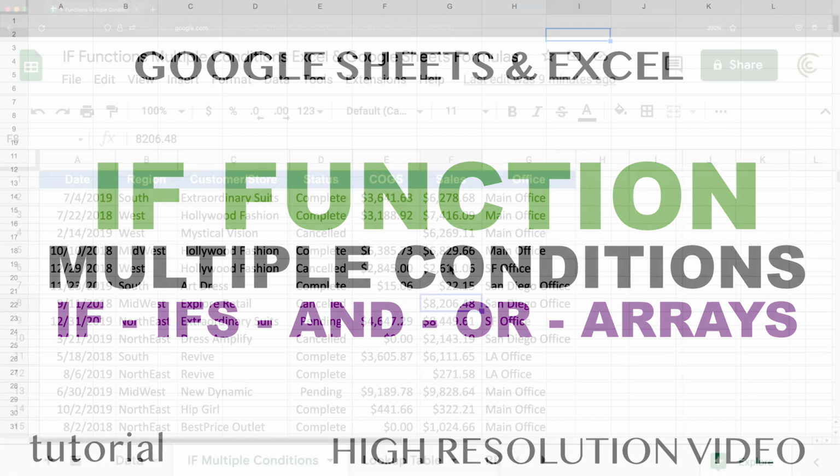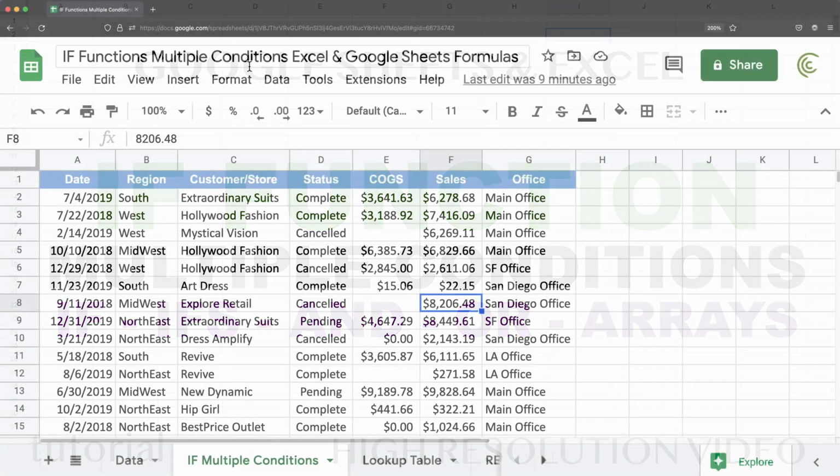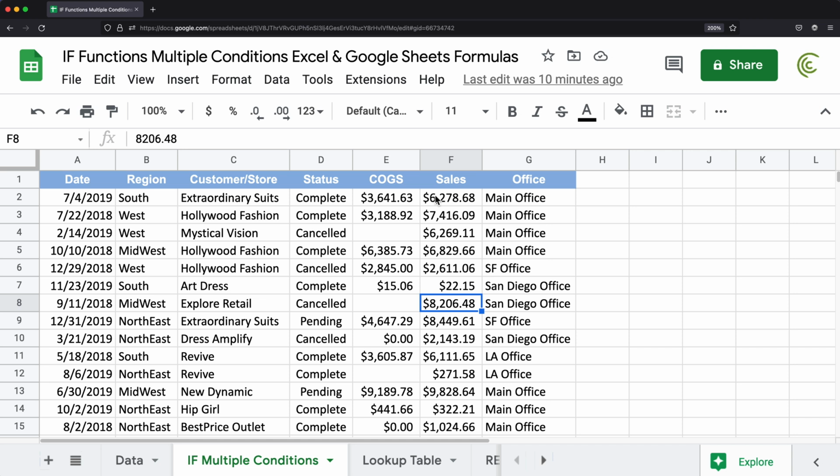Alright, so in this video, we're going to talk about if statements with multiple conditions. And we'll get to different scenarios, so hopefully it covers whatever it is you're trying to do. And we'll talk about the IF function, AND function, OR function. We'll talk about the IFS function. We'll talk about different cases of using those.